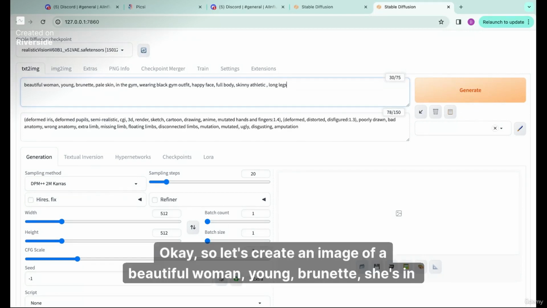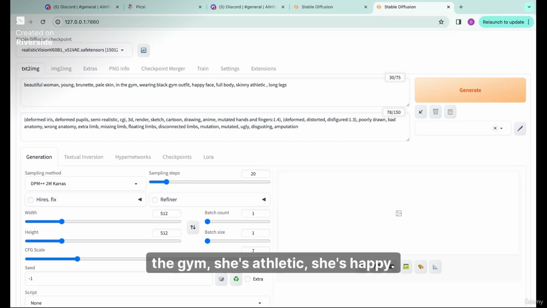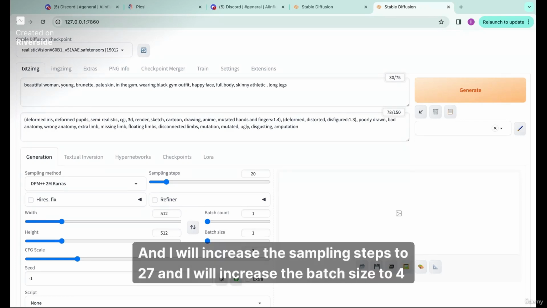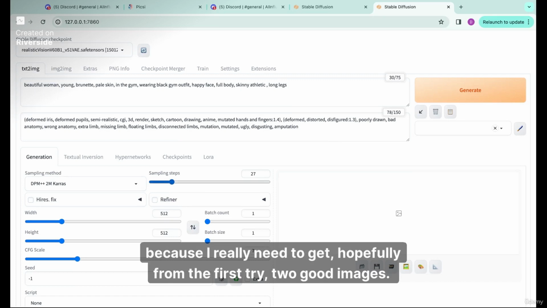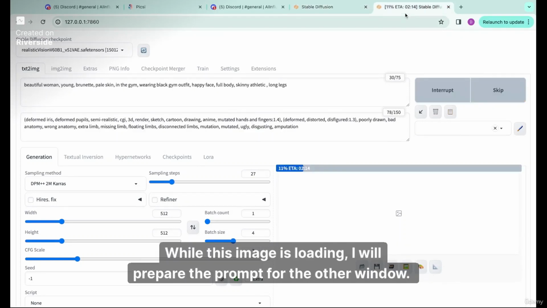Okay, so let's create an image of a beautiful woman, young, brunette. She's in the gym, she's athletic, she's happy, and I will increase the sampling steps to 27, and I will increase the batch size to 4 because I really need to get, hopefully from the first try, 2 good images. While this image is loading, I will prepare the prompt for the other window.